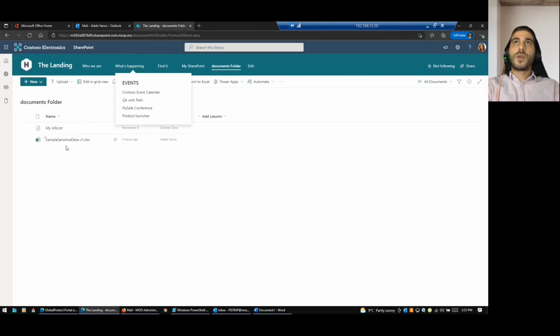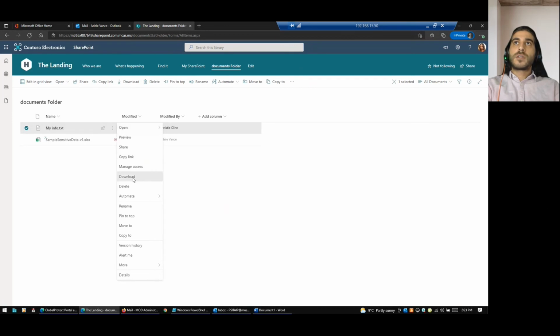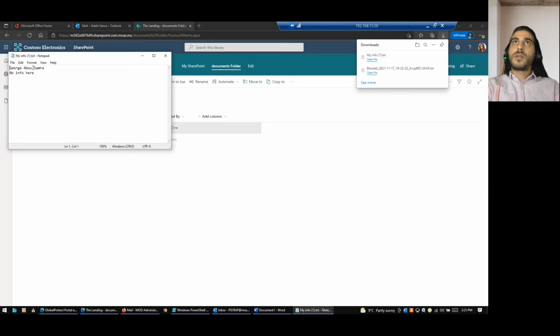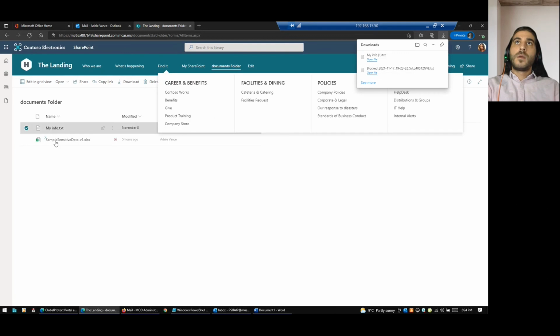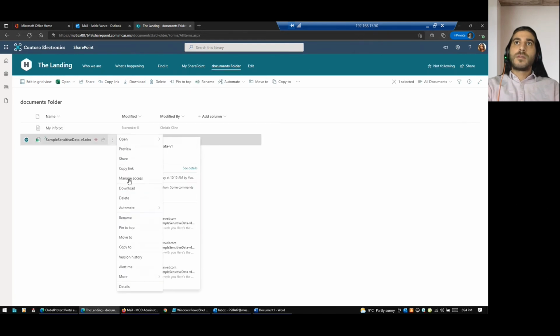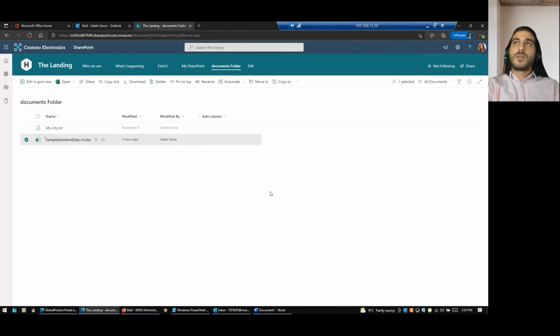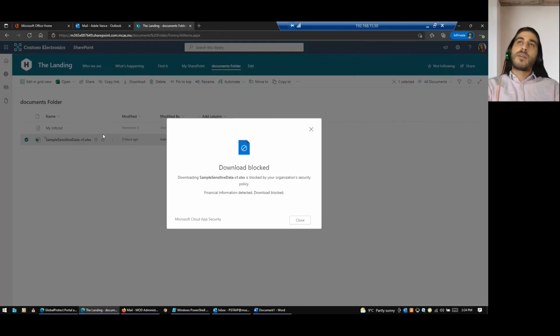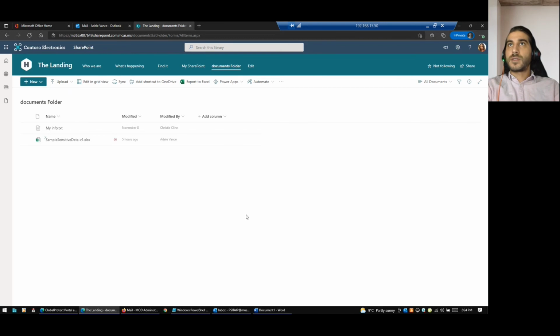The same thing goes to SharePoint. Now, if I want to download this my info text file, it pretty much doesn't have anything in there. Just download, and you can see here that it downloaded the file. And I can open it. All it says is my name and no info here. But if I want to download this sensitive data file, it's going to tell me download blocked because I have a policy that states SharePoint, Exchange, OneDrive, it has financial information, do not allow the users to download it to their device.